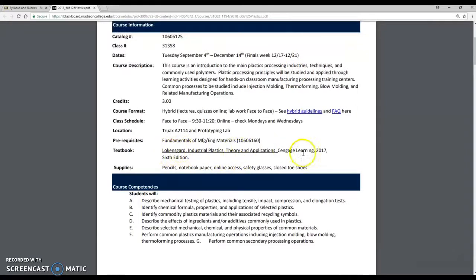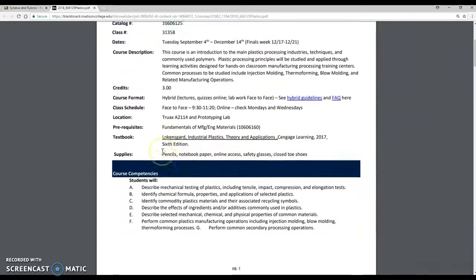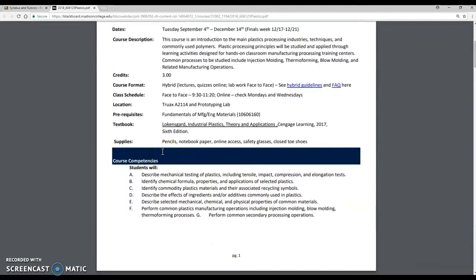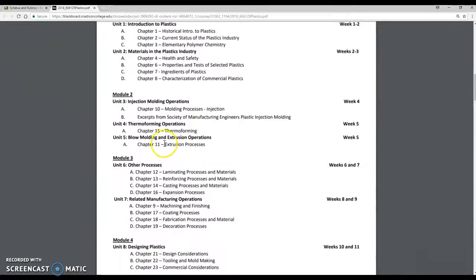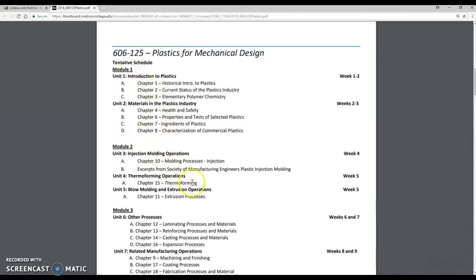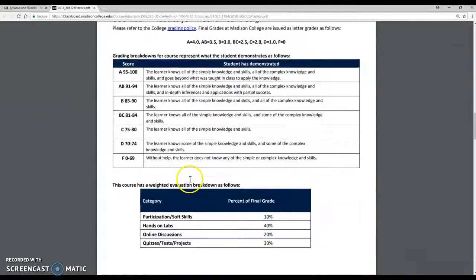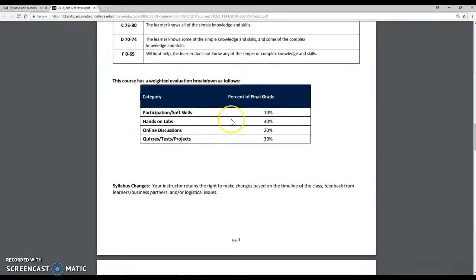You'll see the textbook down here that the bookstore has in, and you can also buy it anywhere you'd like to. And then the breakdown of the units as far as modules in the units, grading scale, the weighted percent of each type of grade. Note that your hands-on labs are the majority of your grade. Your quizzes, tests, and projects are the second biggest part. Your online discussions, do not ignore those because there are a lot of them. Even though it's only 20% of your grade, you're going to have at least one online discussion for every chapter that we go through.